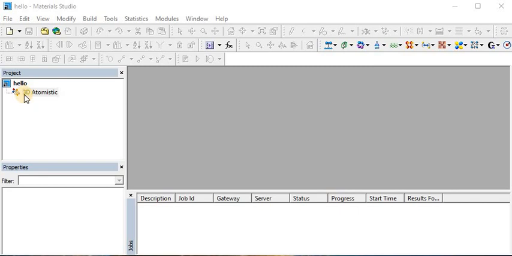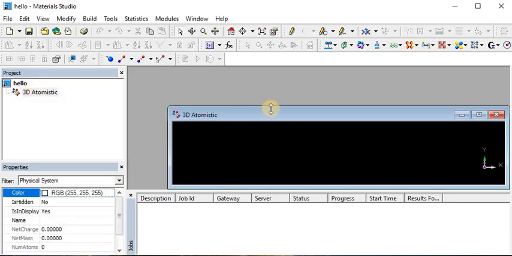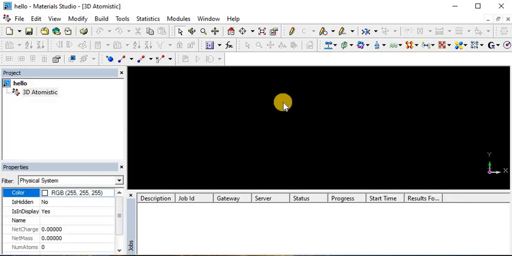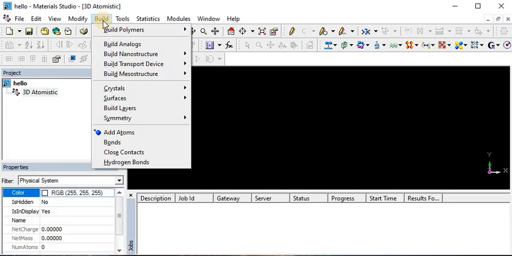In this lecture, I will discuss how to build a new crystal in Material Studio. For that, we need some information like crystal structure, space group of the material, lattice parameters, and atomic positions. First of all, you will open an atomistic sheet in Material Studio. After that, you need to build.